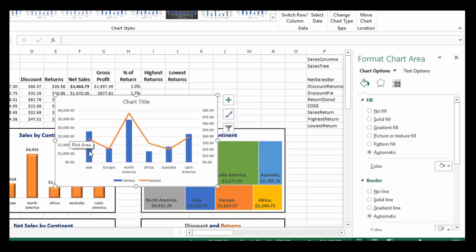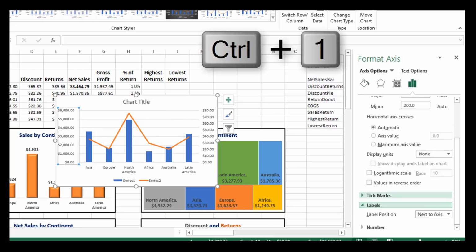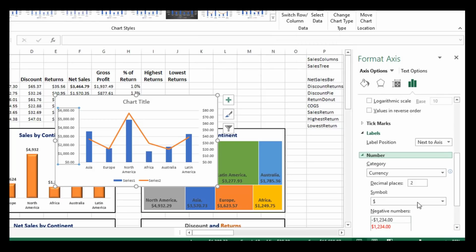It's a combo chart. First of all, I don't want all these numbers, so I want to format the numbers on each one of the vertical axes. I select the vertical axis, I hit Ctrl 1, and then go down to number, and under number, I don't want a decimal place. So to save some space, I'm going to type a 0, and then I'm done.